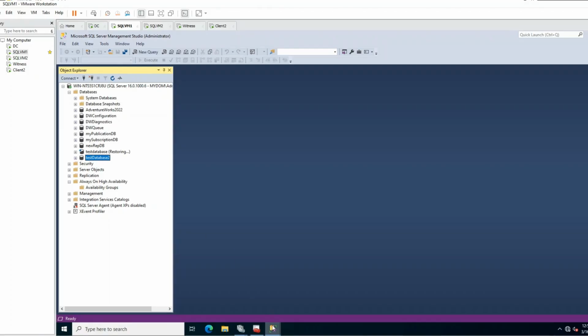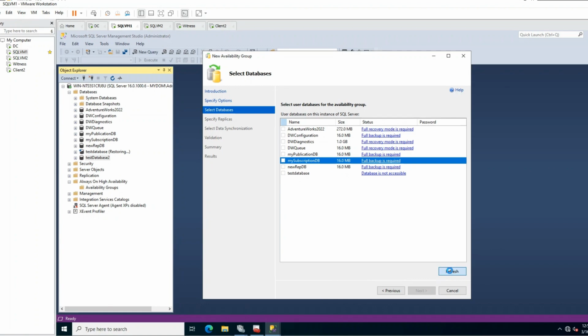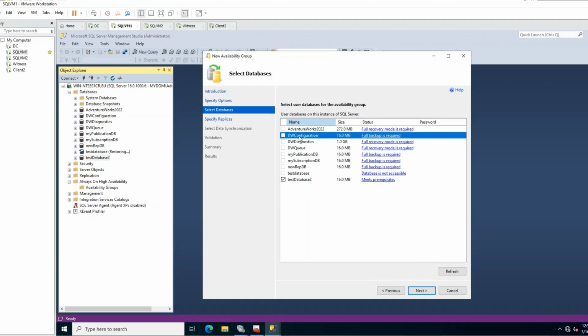Go back again and refresh. Now we can select this database. Why can you not select the other databases? You can see here full recovery mode is required, meaning we did not enable full recovery for that database. And a full backup is required, meaning we did not take a full backup of it. Therefore, if you want to add a database to an availability group, just make the recovery mode full and take a full backup. Otherwise, you cannot add it. Click next.